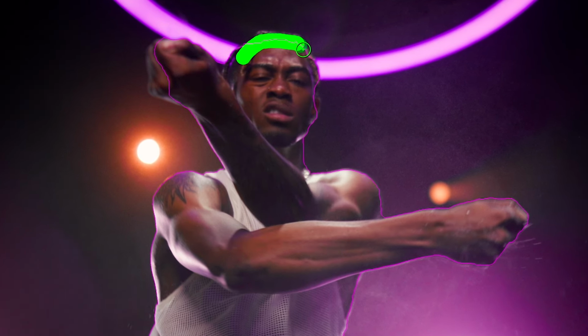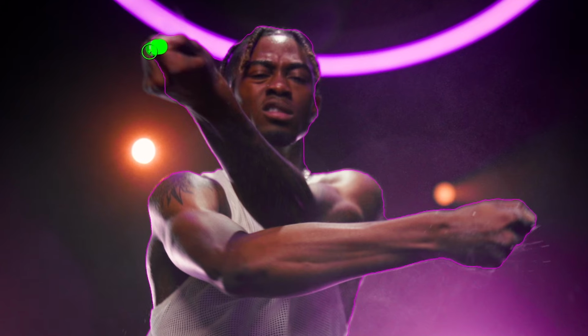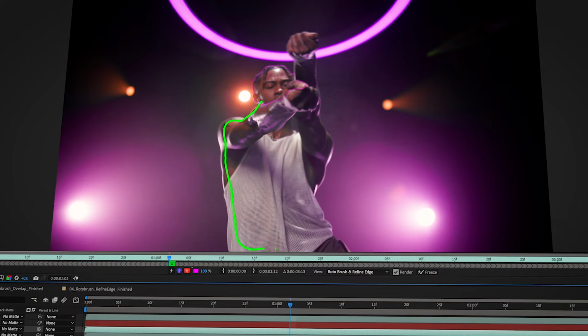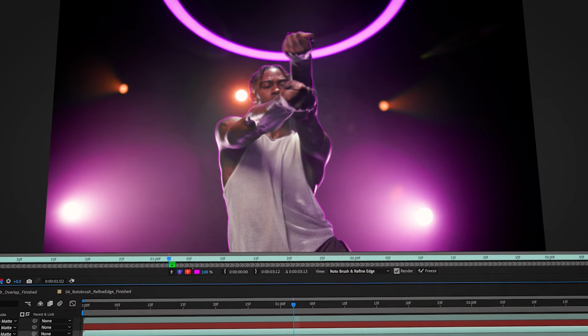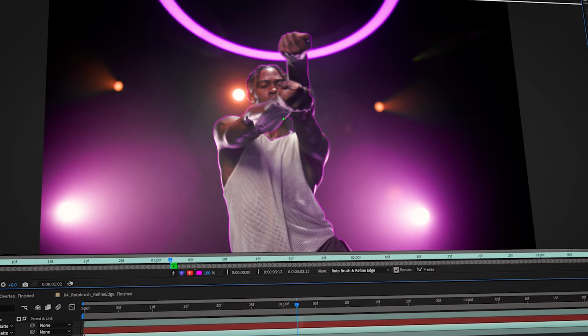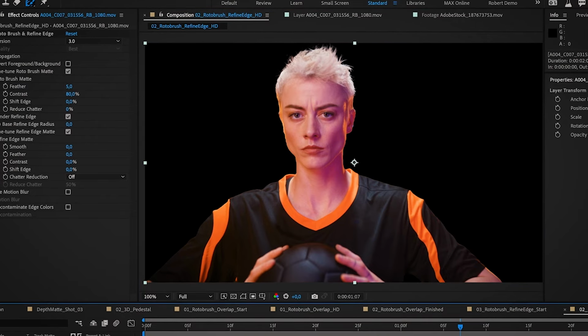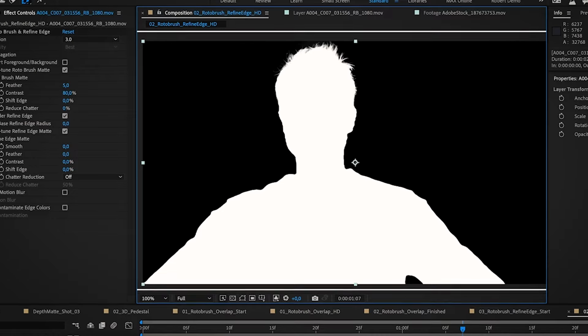This saves you time by automating the manual rotoscope process. Even hard-to-track objects such as overlapping limbs are simple to mask. Plus, hair and transparencies are now easy to deal with.